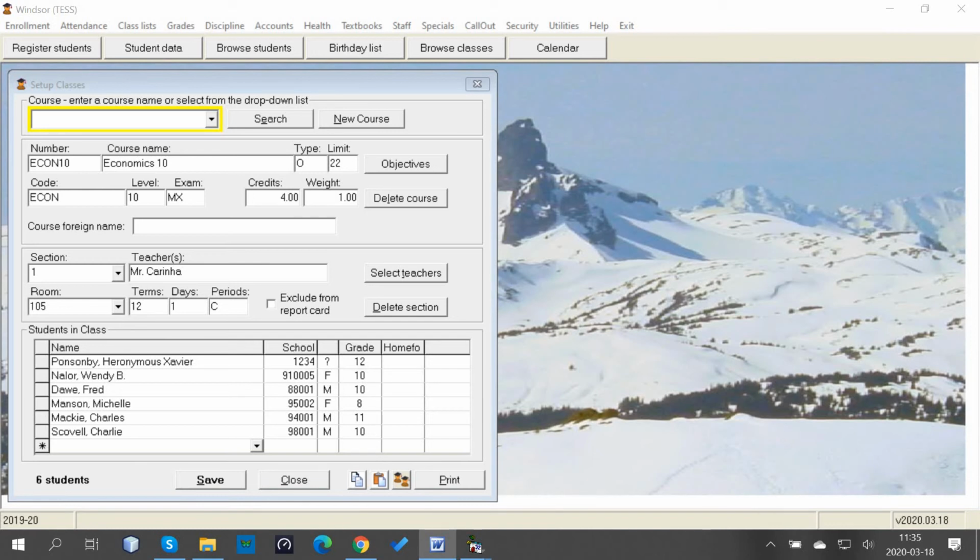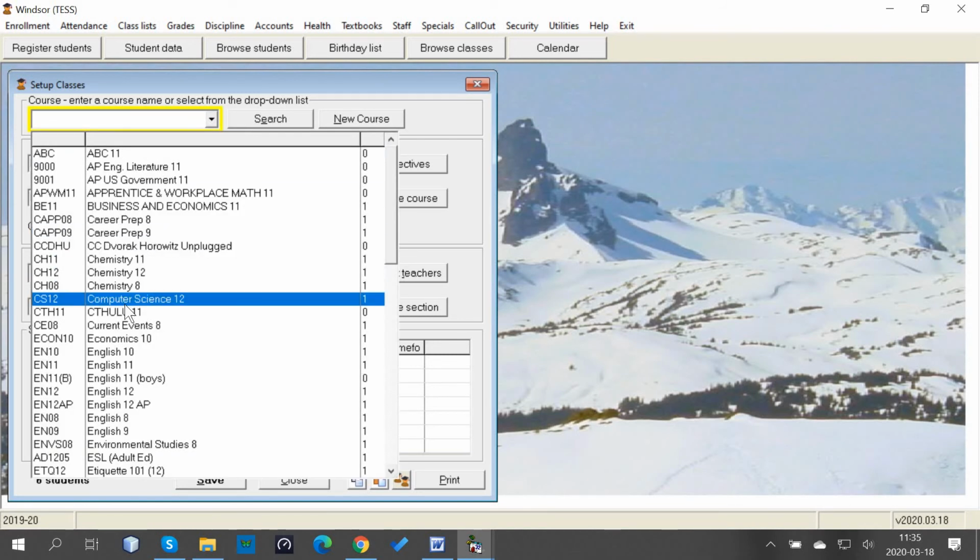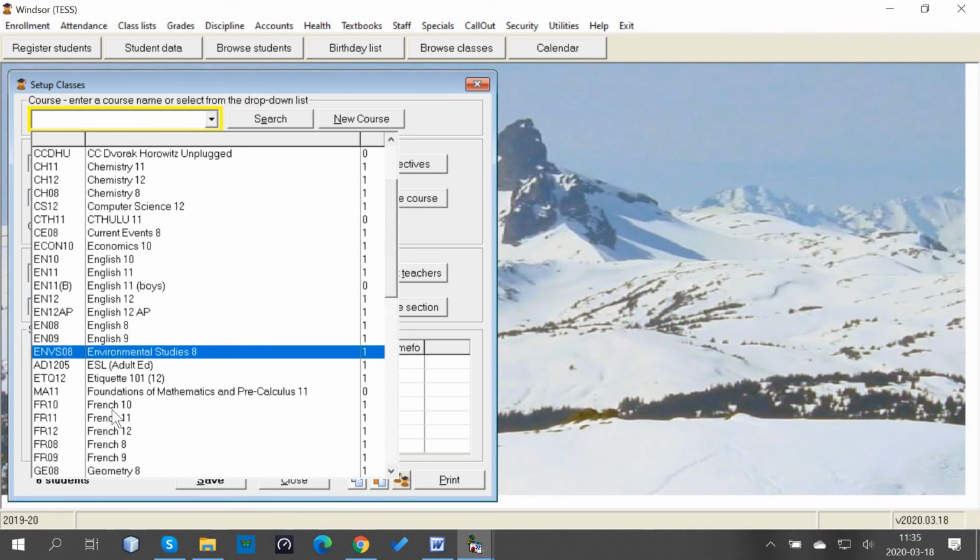I can also copy and paste students from this class to another class and back into any number of other classes. To copy this class, I click the Copy button, which is just to the right of the Close button. This copies the list of students into the clipboard. Then I can select the class that I want to copy the students into from the drop-down list. In this example, I'm going to copy these students into French 10. So I'll find French 10.